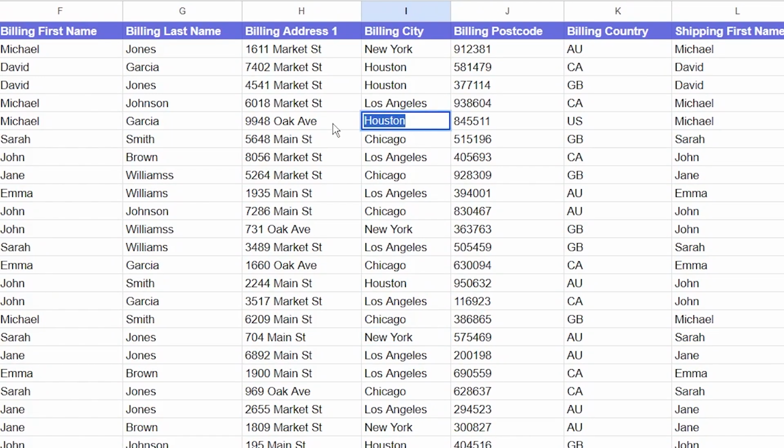Editing your order's billing and shipping information from Google Sheets is now simpler than ever with FlexOrder.